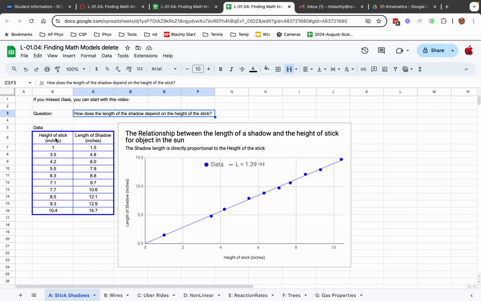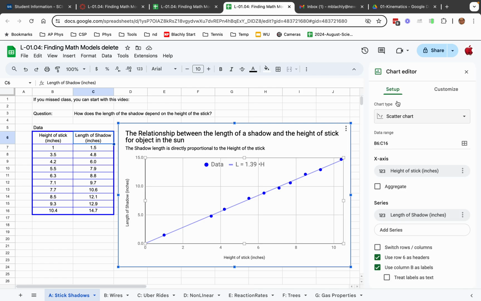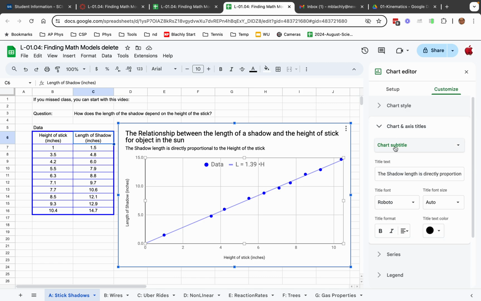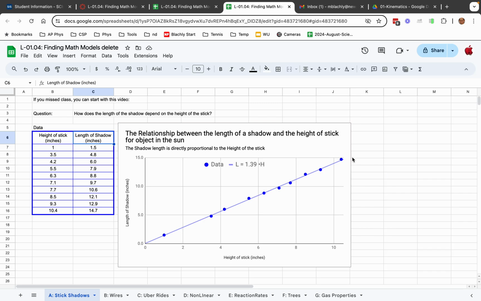Now, if you didn't have these titles here in these two cells when you started this process, you probably didn't get the correct labels on your X and Y axis, and you've got to make sure those are correct. So if I click on my graph, I go to Edit Chart, I go back to Customize. Where I had the chart and axes titles, my subtitle and my title, I could also edit the horizontal title if I want. It says height of stick in inches, so that's correct down here. But if it wasn't, that's where I would change it. Okay? Now, we're all done.